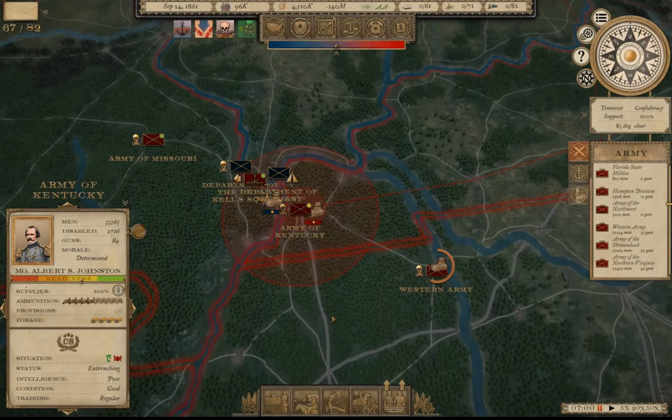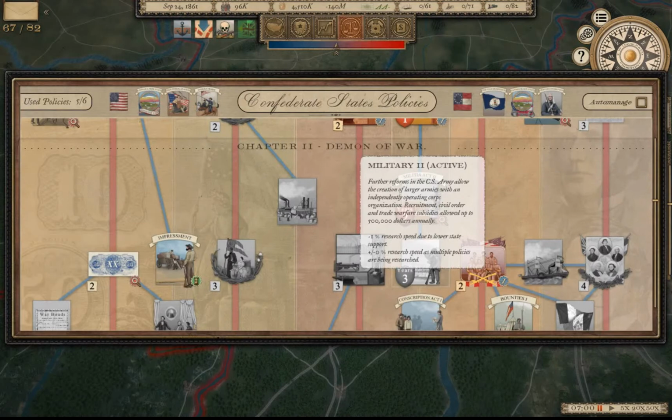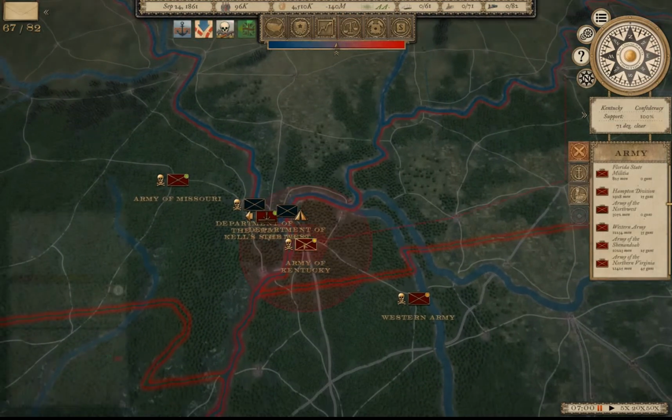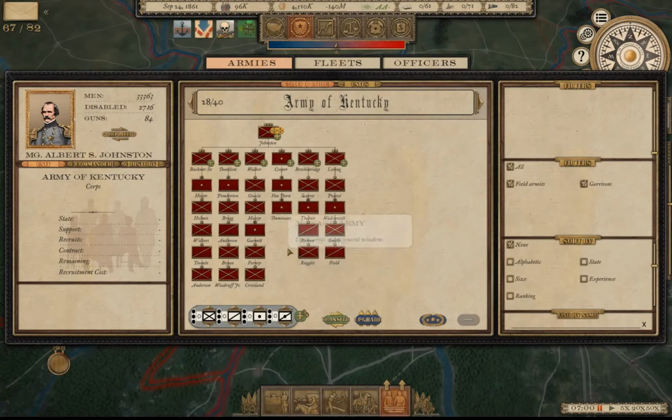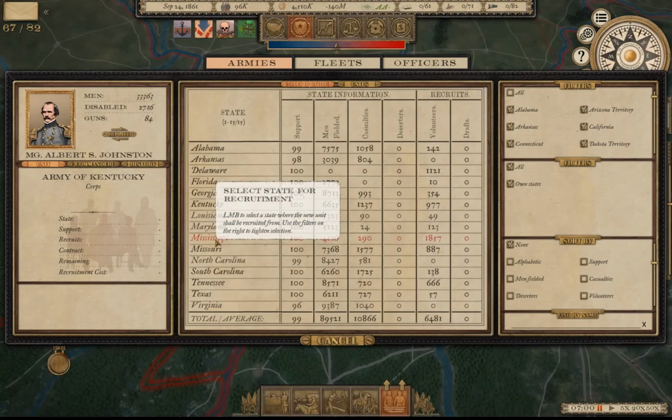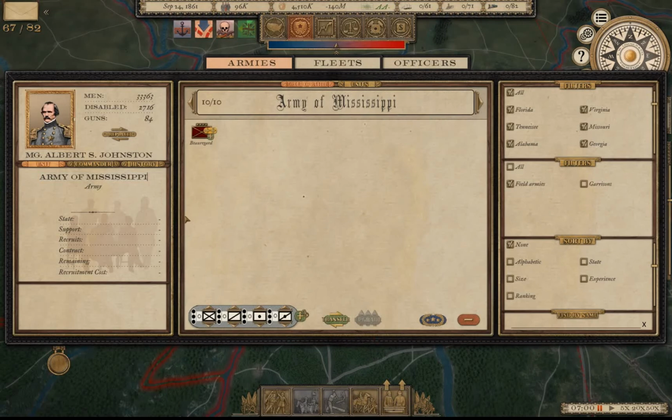So we have recently researched Military 2, allowing us to research the corps structure. So that is what we're going to do, starting with the Army of Kentucky. It looks like what we need to do is recruit a new army. Now we could do the Army of Mississippi, or we can rename it. We're actually going to call it the Army of the West. Now, we want Albert Johnston to be in command of this army. So what we need to do is transfer him to that army.